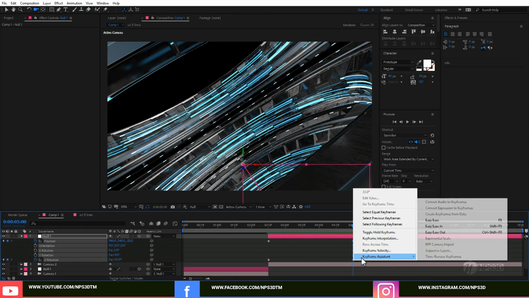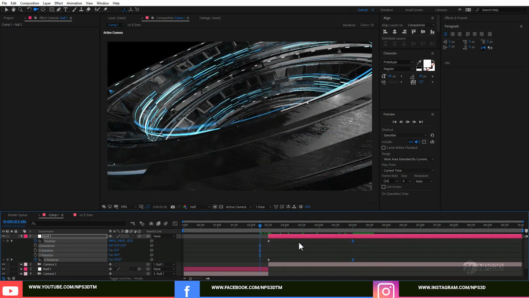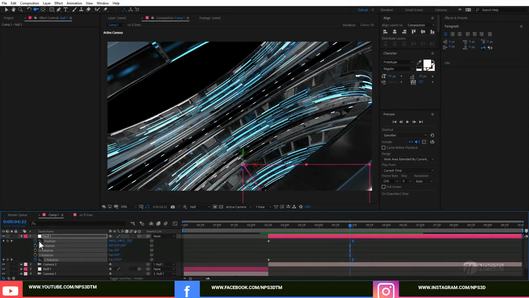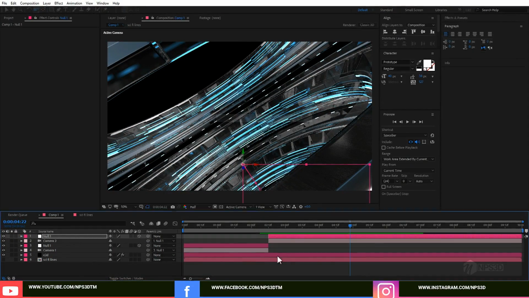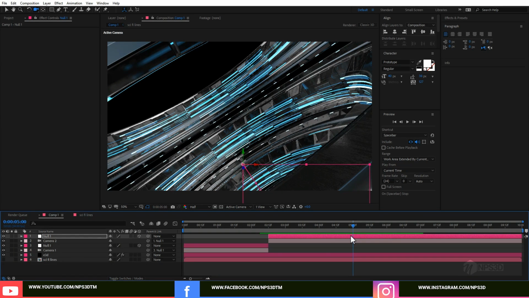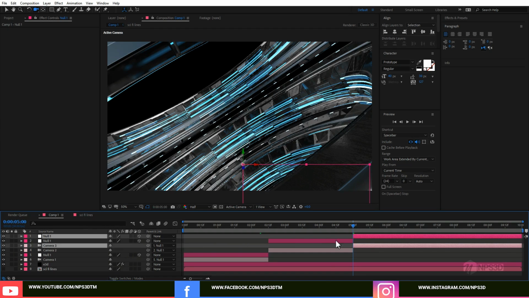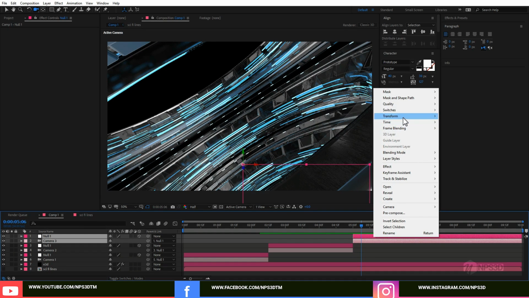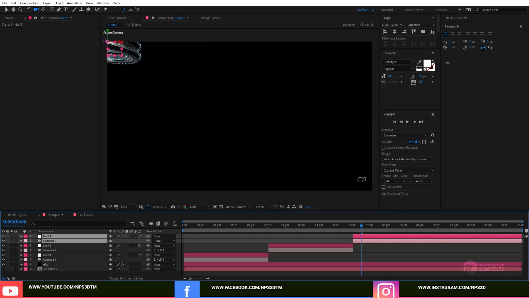Select this keyframe and go to the keyframe assistant and Easy Ease In. Let's check the animation. Actually looks good to me. And now for the last keyframes, right? Press U to see where the keyframes are. Press U and Control select both, Control Shift D to duplicate and cut at the same time, right? And again did the same, transform and reset.